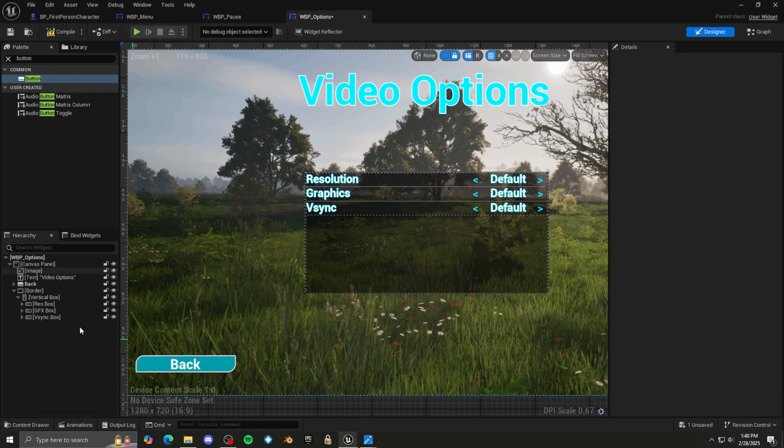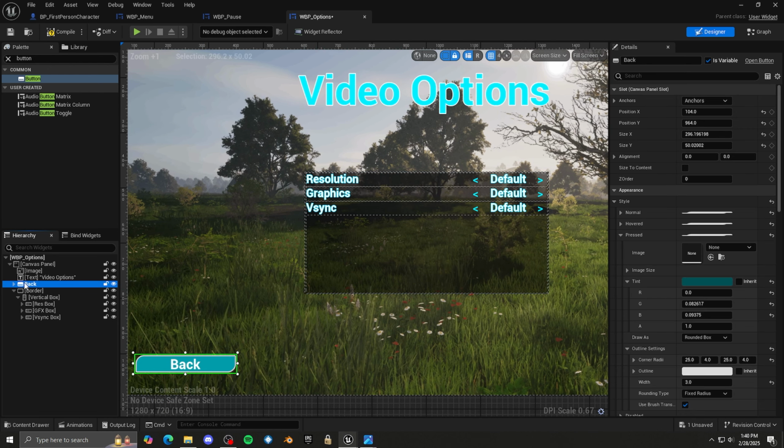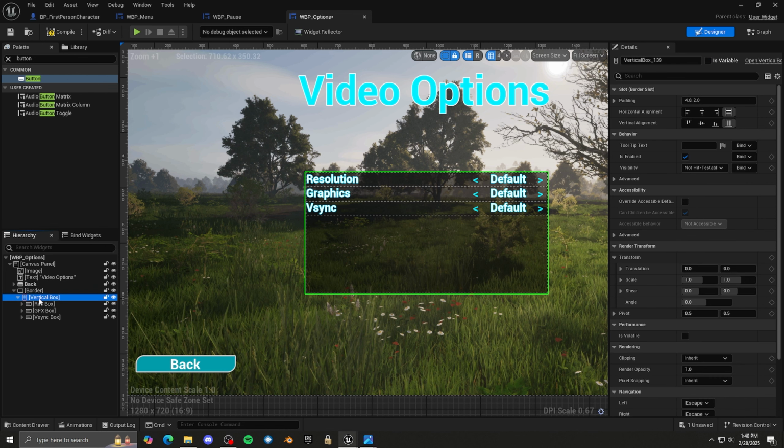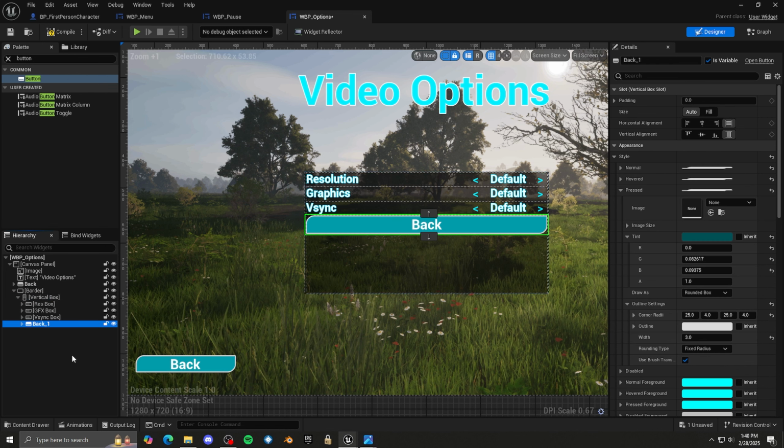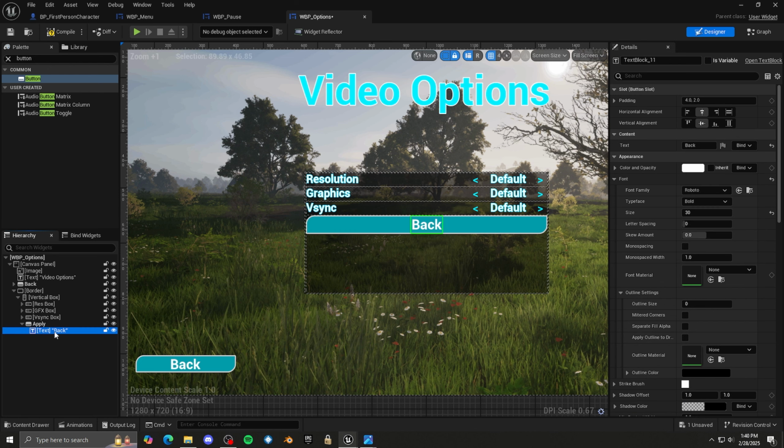So I'm going to take this back button we made. I'm going to copy that and I'm going to paste one in the vertical box. And this is going to be for apply. So I'm going to go up here and rename that text. Let's rename the button first and we'll say apply. And then we'll rename this text to apply.